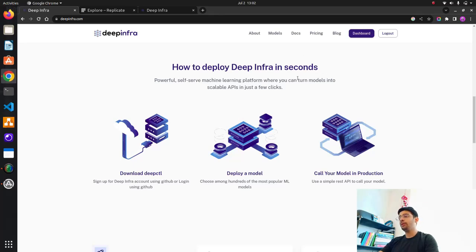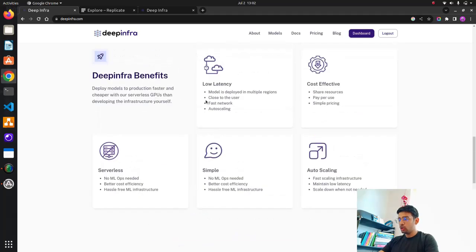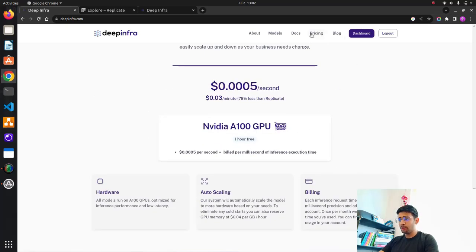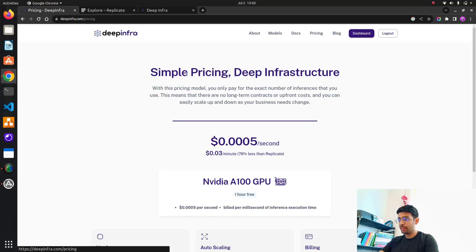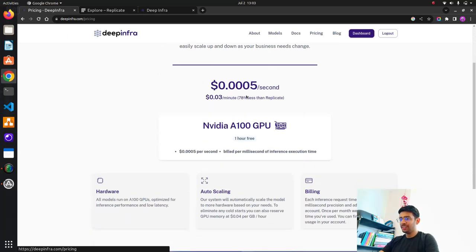How to deploy on Deep Infra in seconds. It will not take you even more than 1 minute, guys, to deploy a model, and we'll just see how we can use that, maybe through a Colab notebook or something. We'll try it out. So let's go to their pricing. It's simple pricing, deep infrastructure. I like the tagline, deep infrastructure. You can see NVIDIA A100 GPU. A100 has been the gadget GPU there for generative AI models.